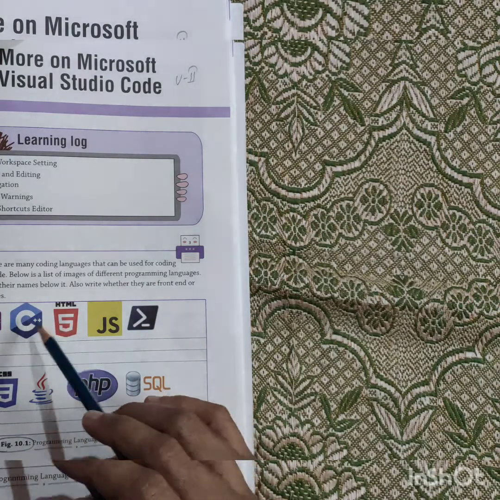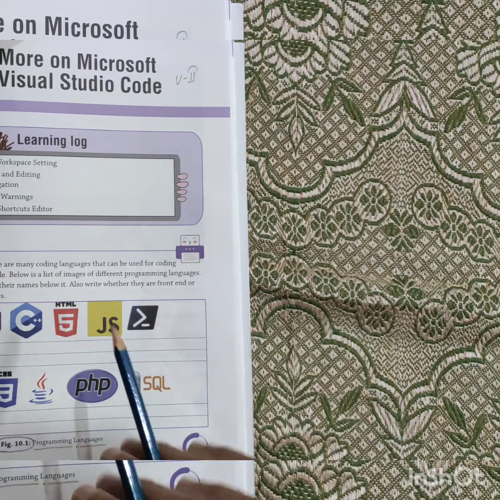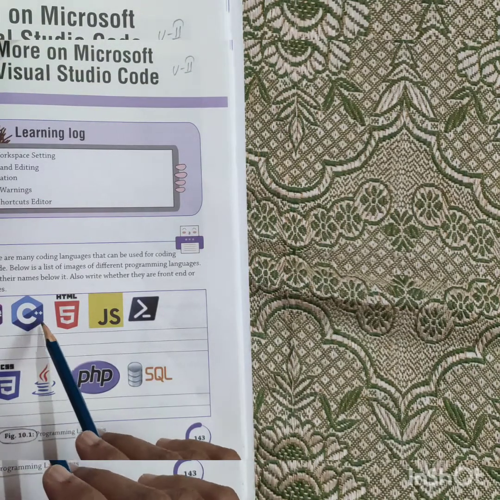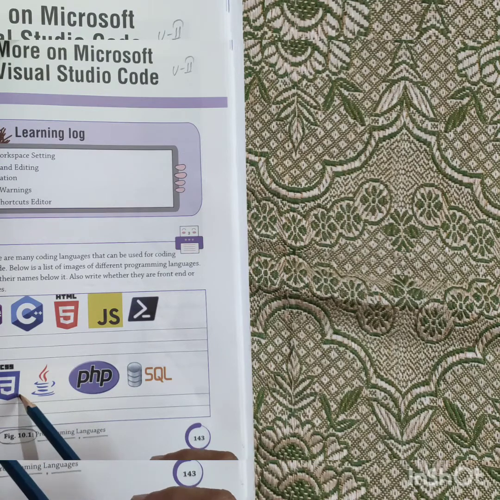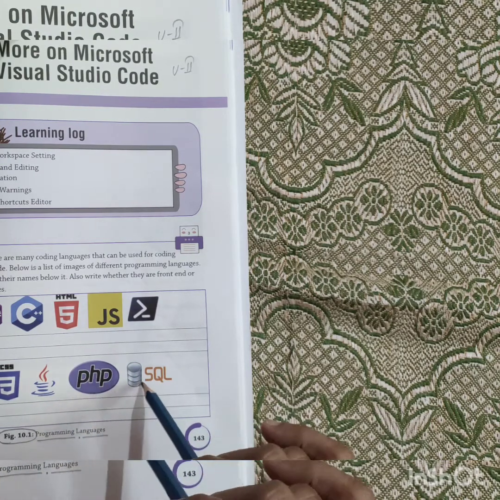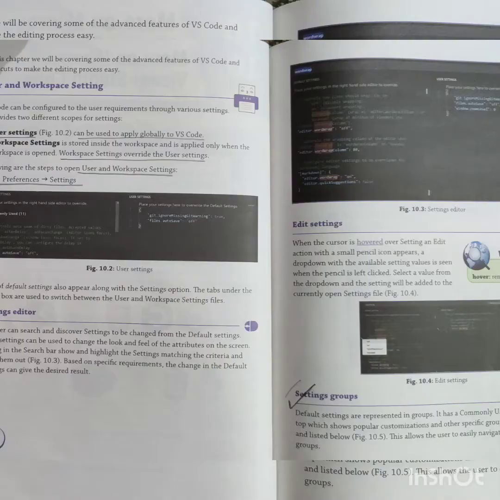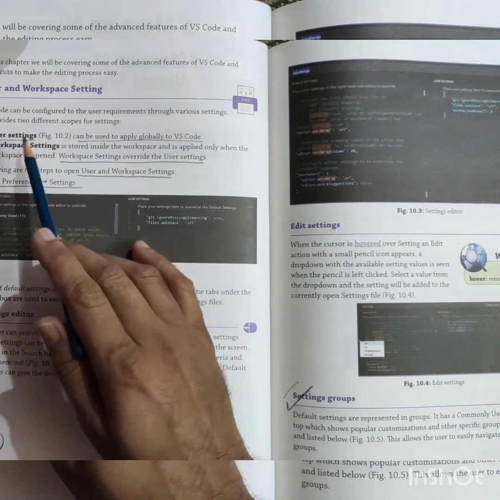Below are some images and coding languages. These are the programming languages. What are they? C Sharp, C++, HTML, JS, CSS, PHP, SQL, Java. So these are the programming languages. Okay. So first we have user and workspace settings.